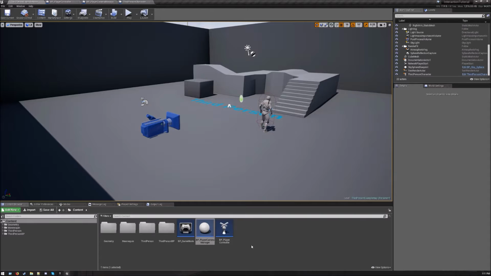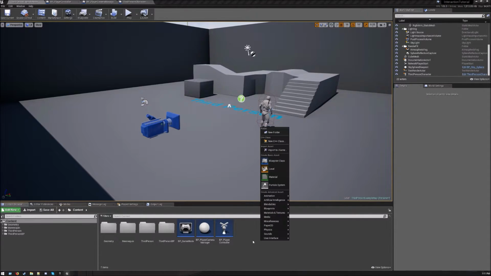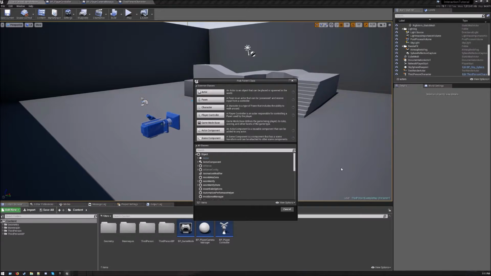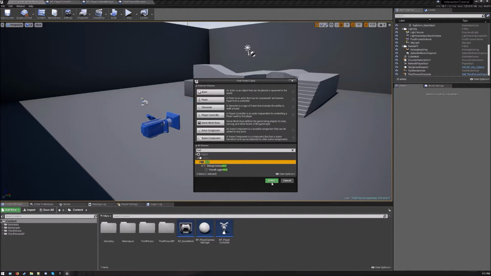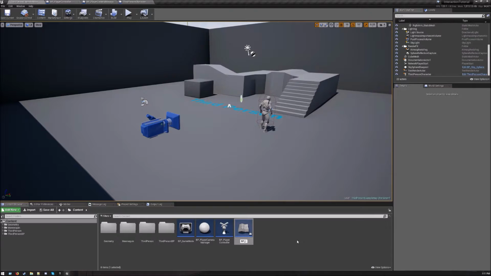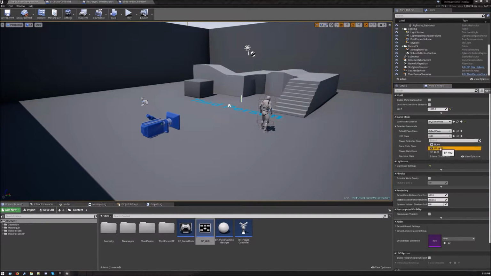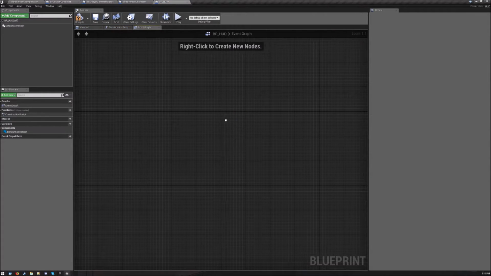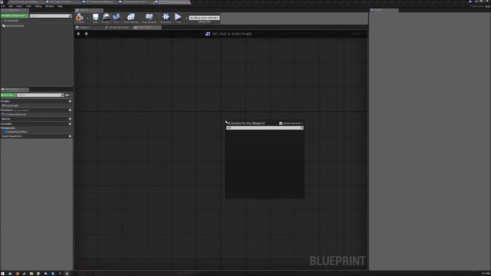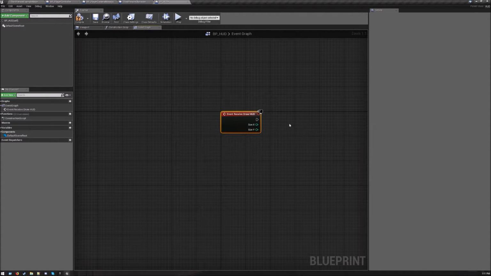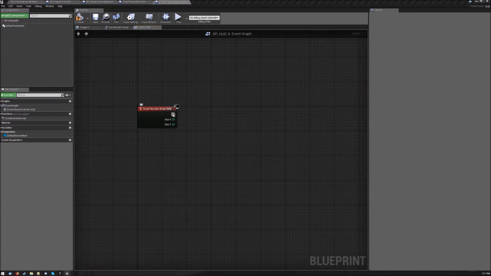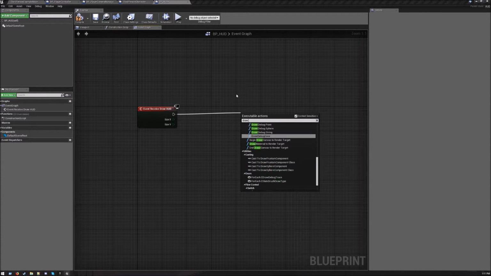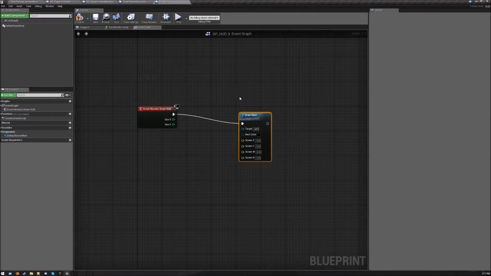Now I kind of want to add a little crosshair, so I'm going to add a HUD class. I'm going to call that BP HUD, and in our game mode override that. Then in our HUD, I'm going to delete the default nodes, and I'm going to add a receive draw HUD event.